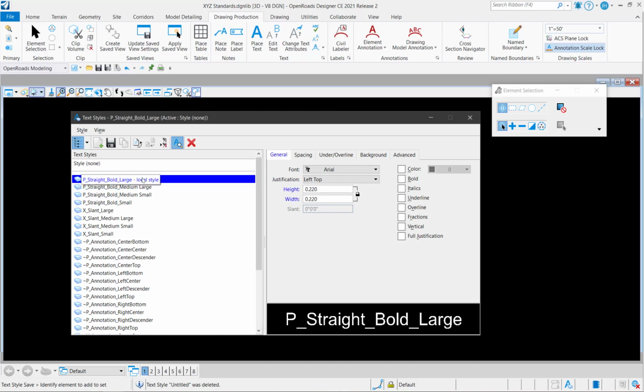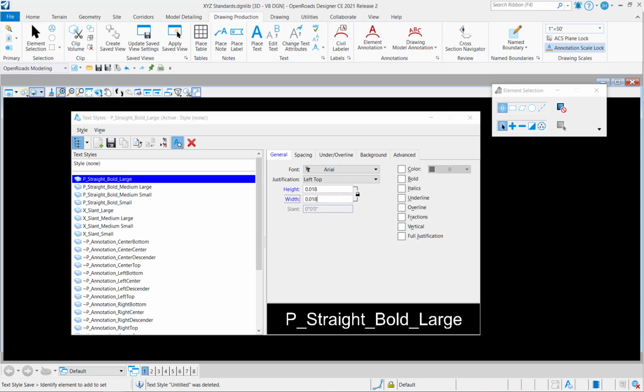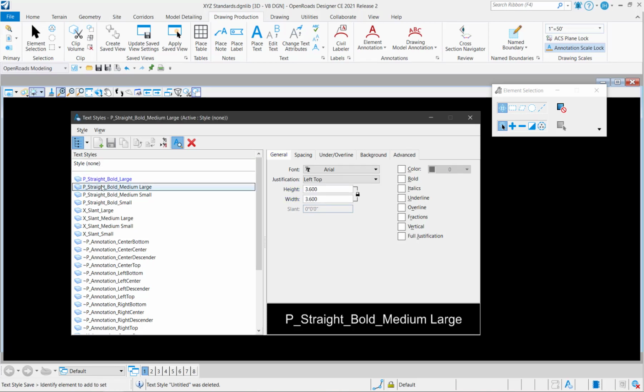Now let's think about if the sheet model is in inches, which is going to be this case. So here we have the height set at 4.4 for a 20 scale. I'm just going to go ahead and change that back. So what we need to do is divide the value 4.4 by a scale factor of 240, which comes from 12 times 20, knowing that there are 12 inches in 1 foot. So if we were to divide 4.4 by 240, then that's going to give us a value of 0.018. And I'm going to continue to edit the height and width for each of the other text styles.